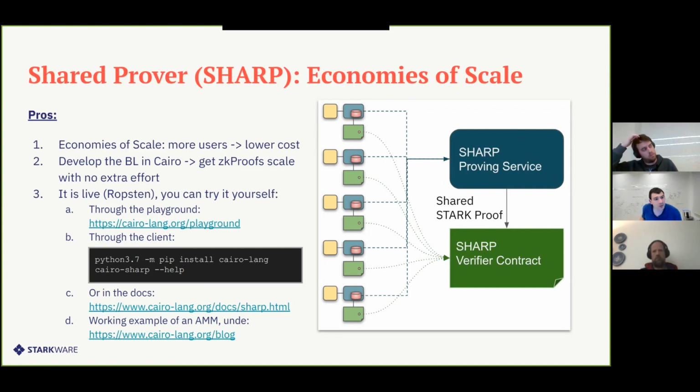So every program generates a single fact independent of the other programs. Okay.